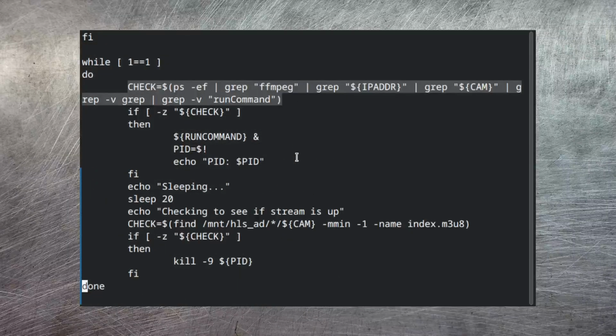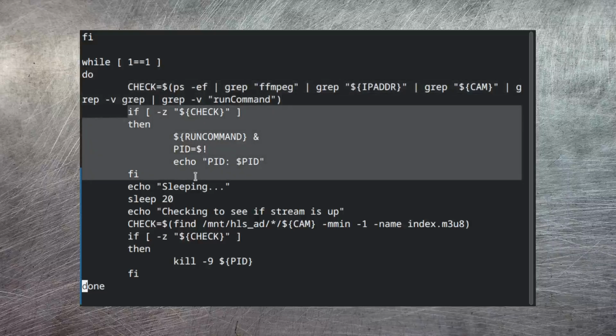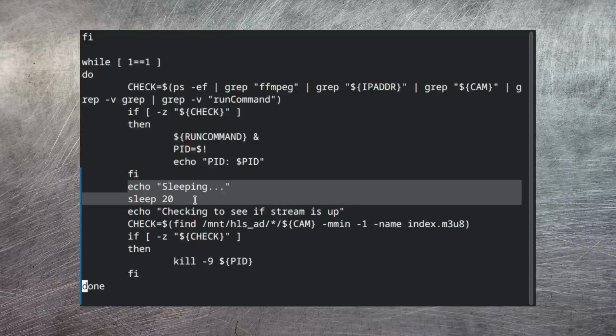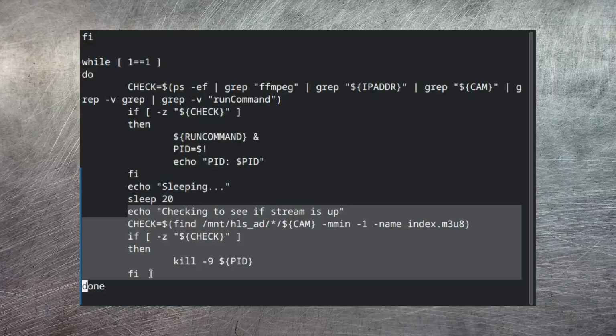I subsequently use that later in the script to determine if everything's being captured correctly. Within the main loop of the script, I check to see if an instance of FFmpeg is running that's making use of the IP address and the camera that I parsed out of the command earlier. If I find that they're not running, then I restart the process. After that, I sleep for 20 seconds, and this should be plenty of time in order to allow the stream to start being captured and served out.